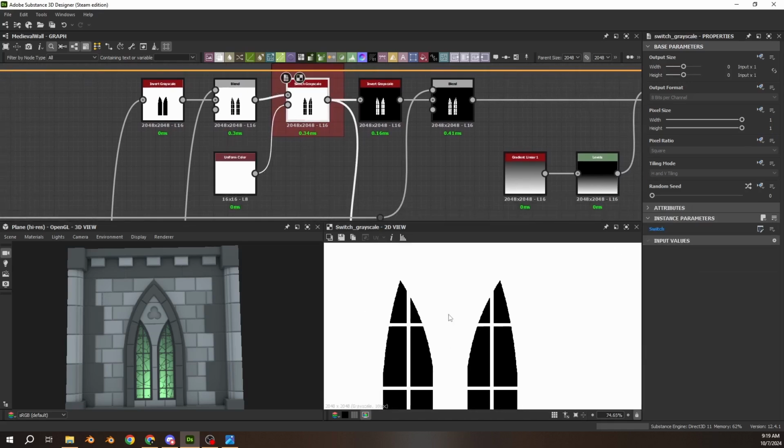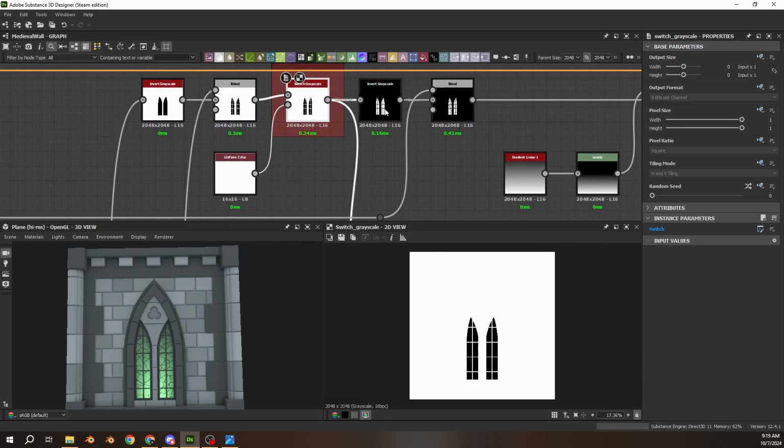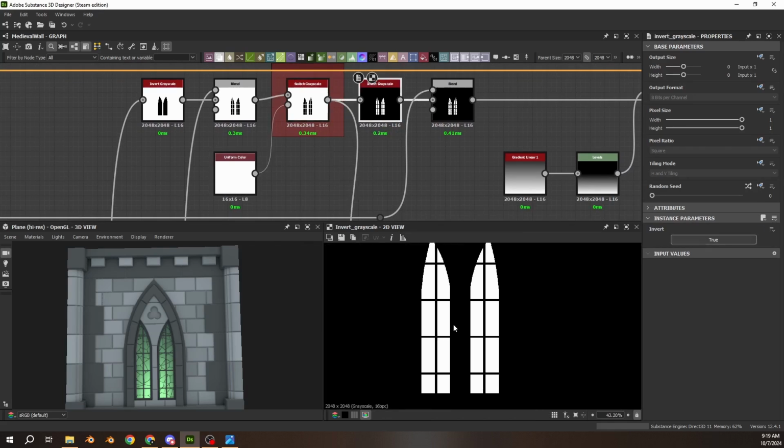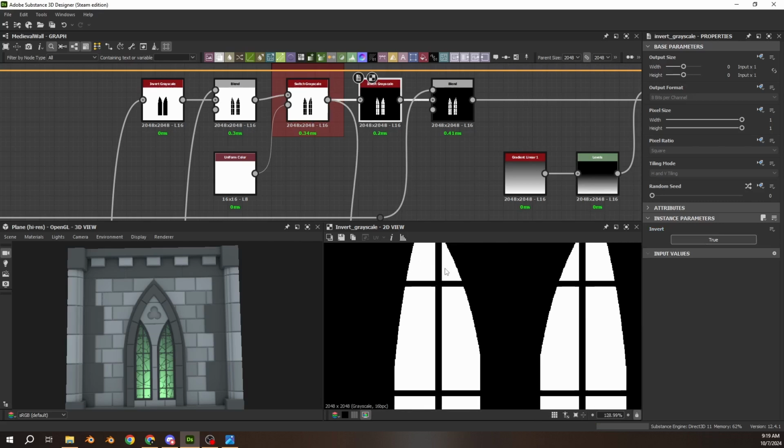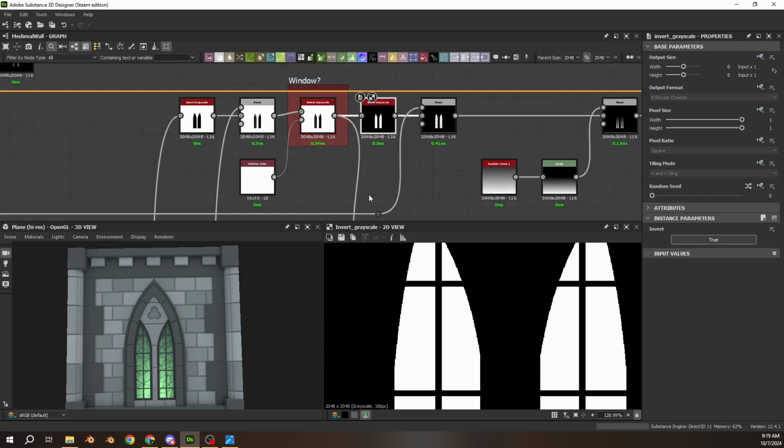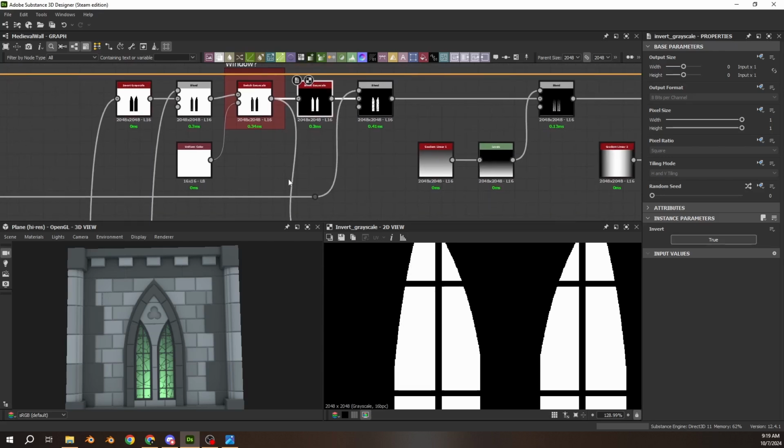Then after we have this mask, we're going to invert it again. So now we have this. So now this is what we needed, where it's just where the glass is. It's not where the frames are. It's not where the stone is or the window frames. Just the glass.